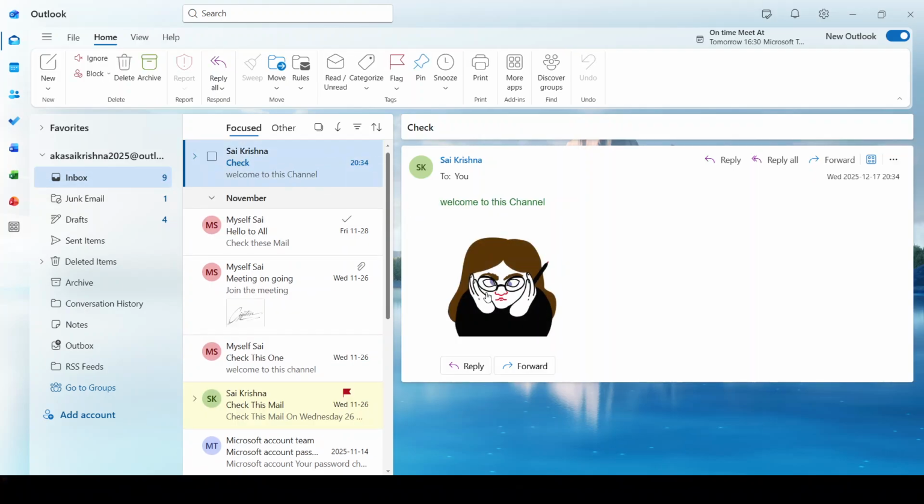That's it, you've added an animated GIF to your Outlook signature and set it to appear automatically.